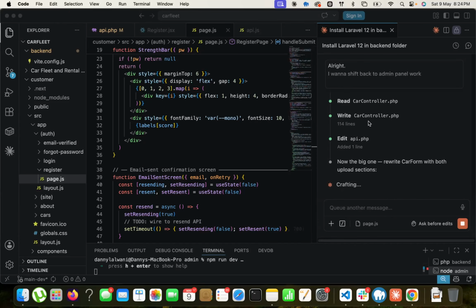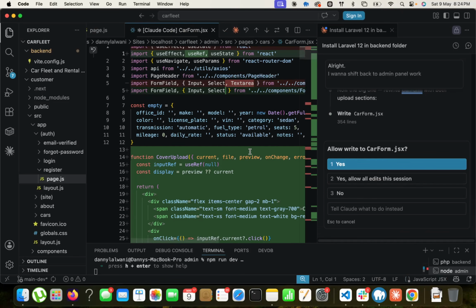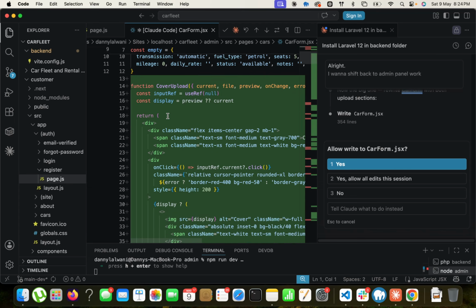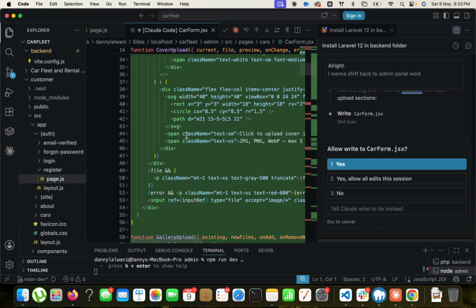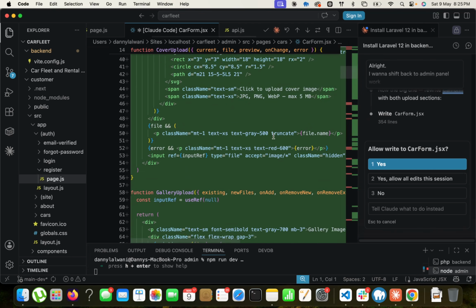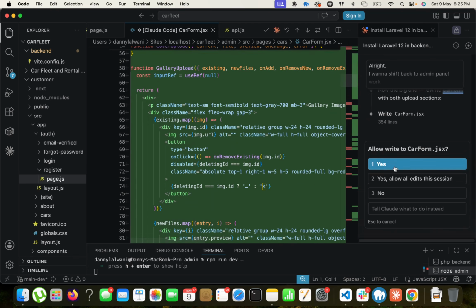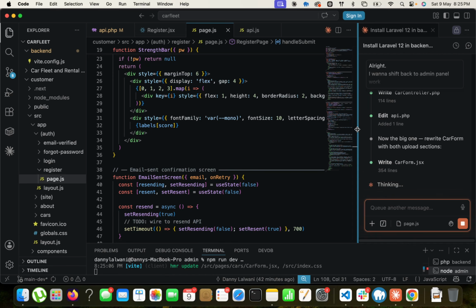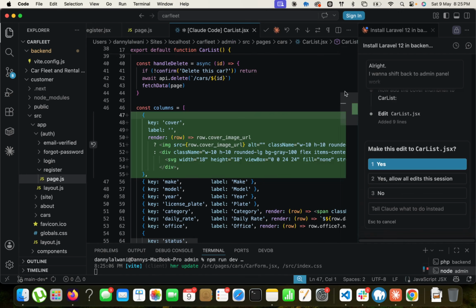So now it's trying to rewrite the car form, which of course it has to do because that's where the major changes would be. So this is the new cover upload for the front end. This is the React part, the Next.js part for the admin panel. And this is the gallery upload as well. So let's see how it's populating for us. And if we do not like anything, we are going to instruct it to update. And this is the cover thumbnail.